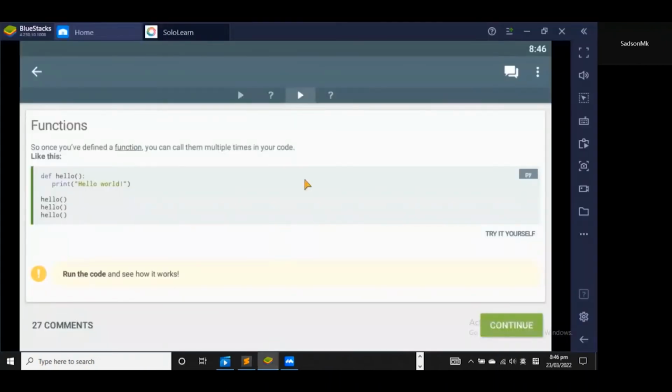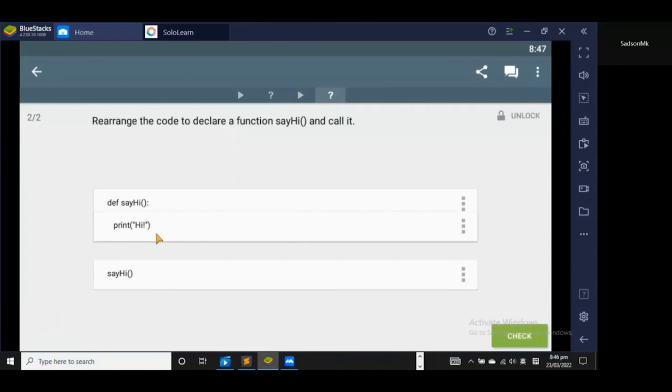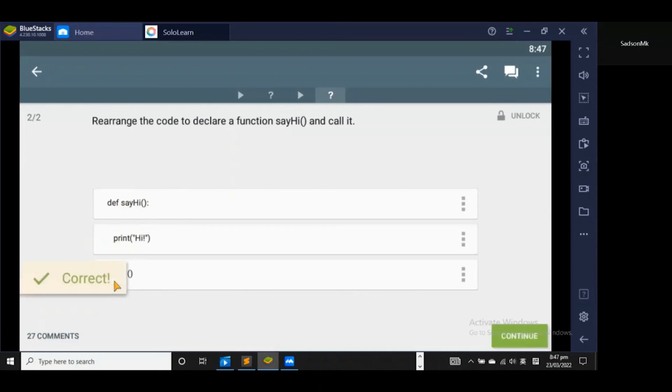All right, so try to answer the question. It says we should rearrange the code to declare a function, say hi, and call it. All right, so define say hi, and then parentheses, and then colon, and then the next statement has to be indented. Whatever is in the block of that particular function has to be indented. And then each time you call the function, you have to use the name of the function and parentheses like this. Check it out, that's the correct answer.